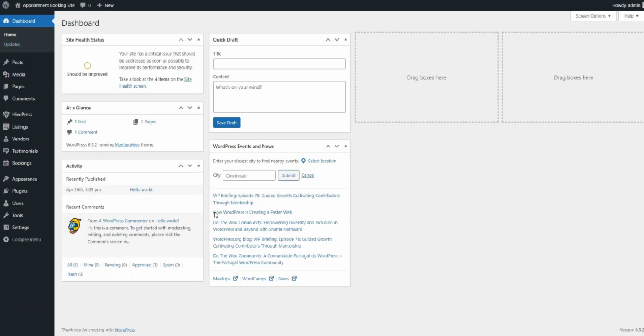Finally, let's talk about monetization of your service marketplace. With MeetingHive, you can monetize your website in a few different ways, and we'll show you two of them. The first one is charging users for adding new listings and making them featured for an additional fee, while the second one is taking a cut from each transaction that appears on your platform. So, let's start with the paid listings model.